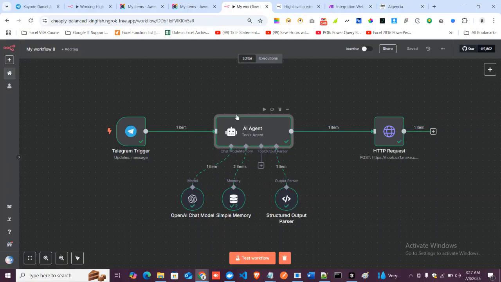Hello, in this video I'm going to show how we can easily connect to our GoHighLevel accounts and carry out operations like creating a contact, creating a task or creating an opportunity. So I'll go straight into this. I'm using a Telegram chat to control this.